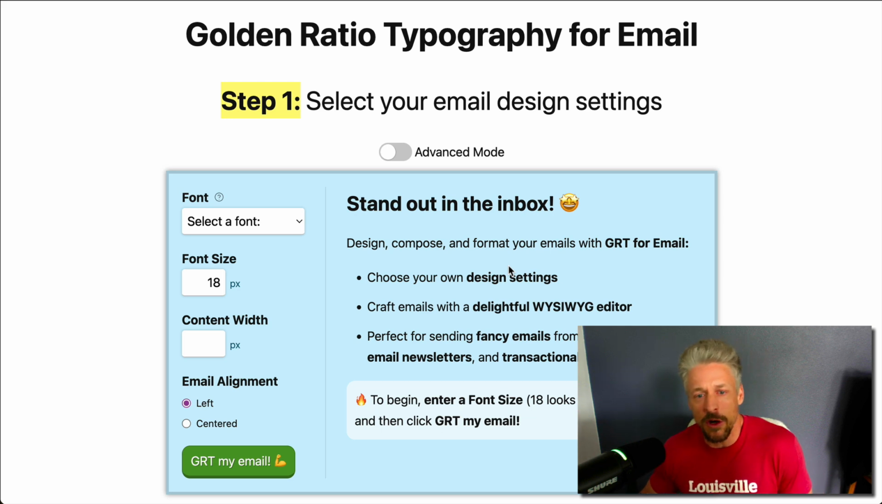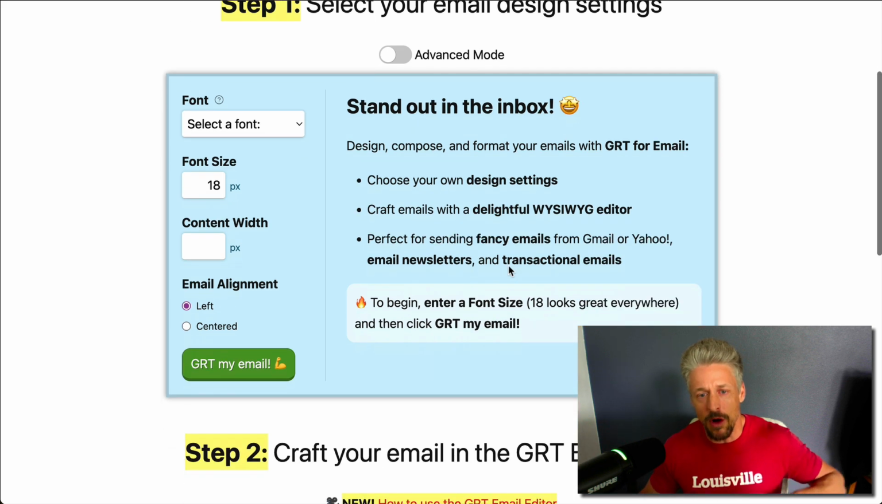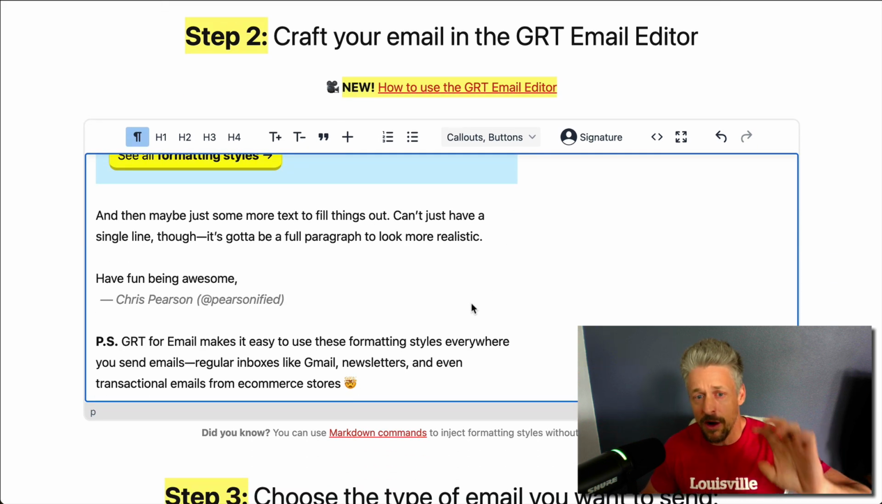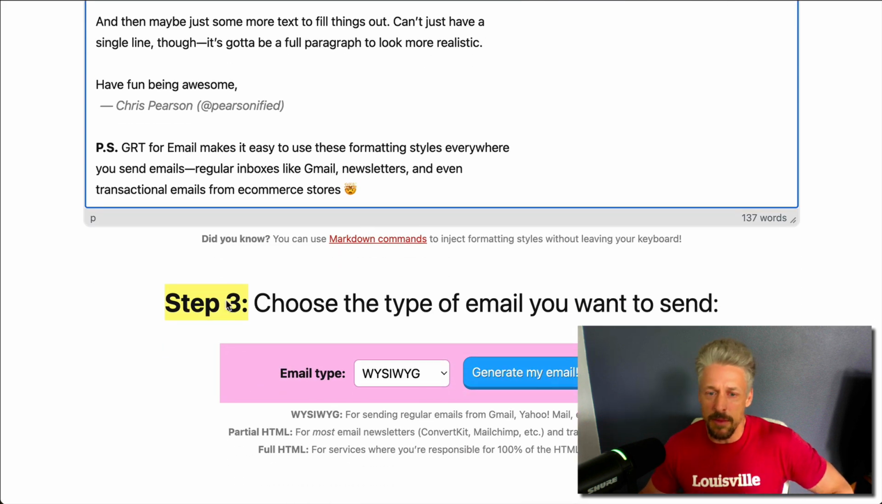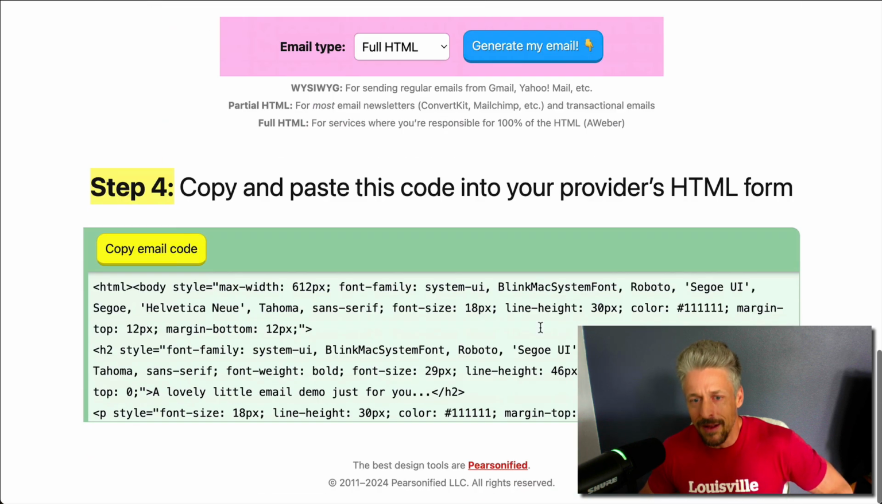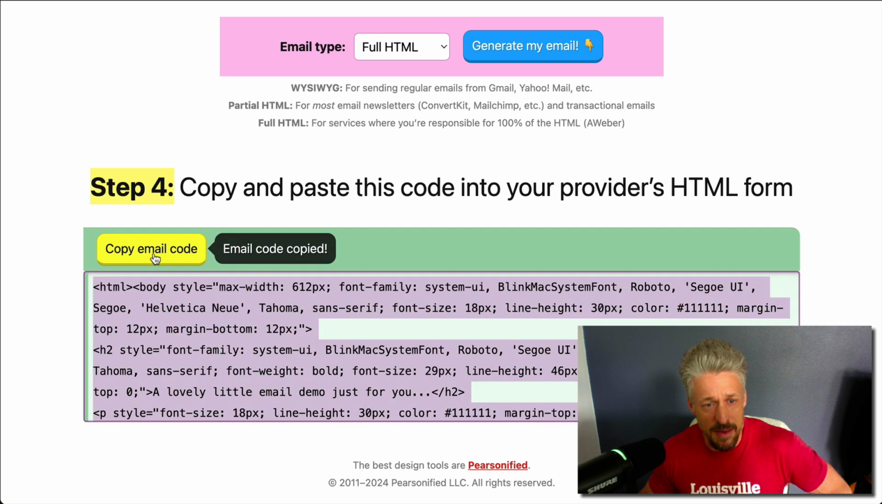So here we are on the GRT for email page. I've gone ahead and used the settings box. I've set up my GRT email editor. I've got a little demo email in here for us to use. And now here's the money shot. Step 3, we want to switch the email type to full HTML. We're going to go ahead and click generate my email. It spits out a bunch of code. We don't care about that. We just click copy email code.